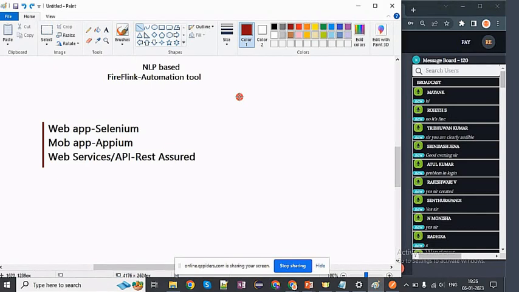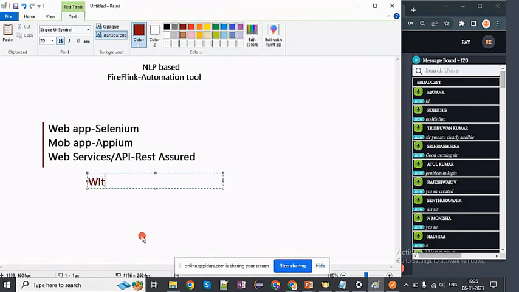And you know what is the biggest advantage of this tool? The biggest advantage is you can automate any of these applications without any programming knowledge. You don't need any programming knowledge to do the automation. Even without learning any coding, no coding is required here. You don't have to learn Java, you don't have to learn Python, no Selenium, Appium, nothing.